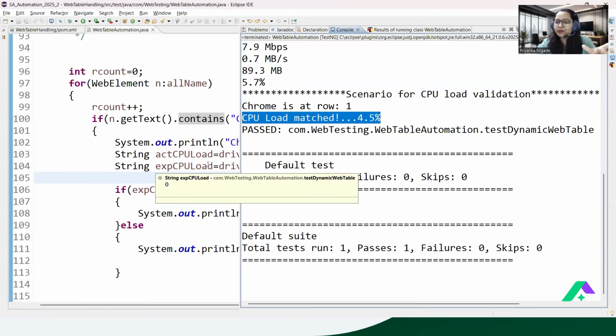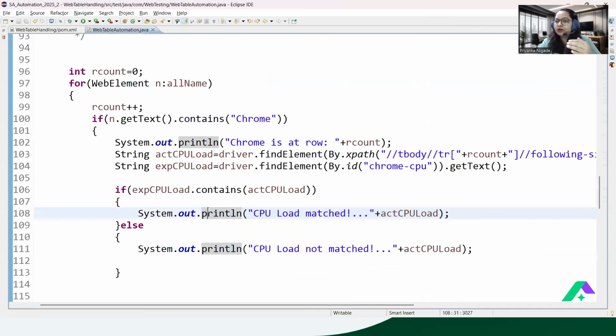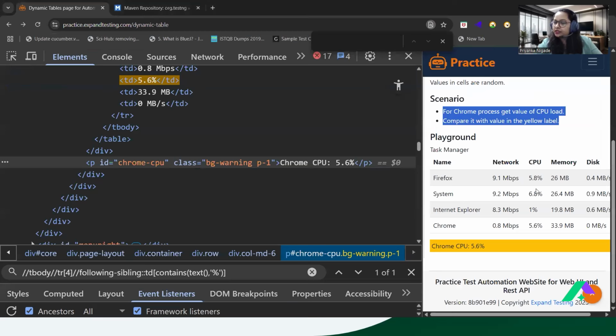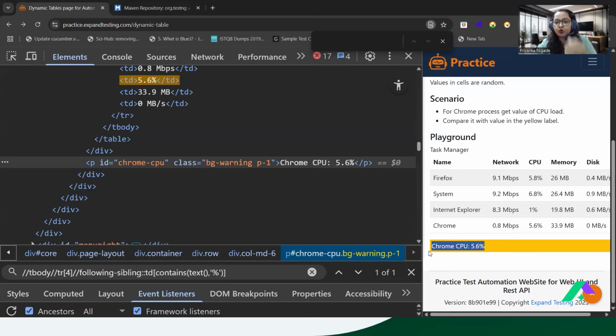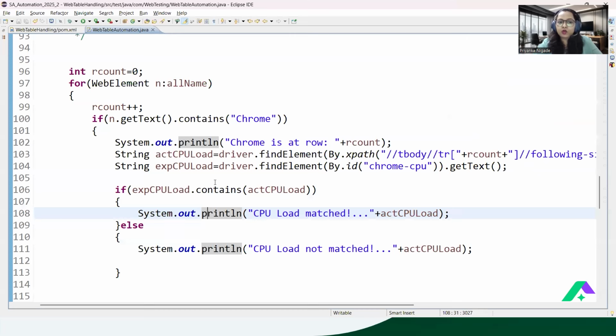So what was the initial problem? I was comparing the actual data with whether it contains the display data. But the actual data doesn't contain the display data, because you can see here in the actual data only the load is given, but the display data is completely written with the text also: Chrome CPU 5.6%. So it is comparing a partial match. If it is present, then only it will pass. Whatever the expected load is, that is your displayed yellow color label. So don't go with the word, just understand this is the label.